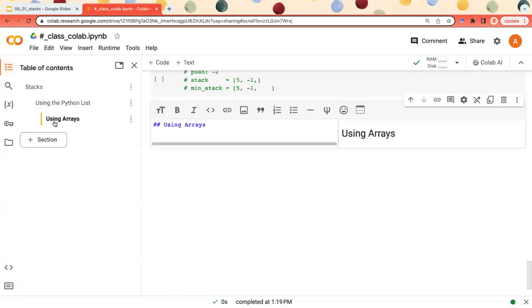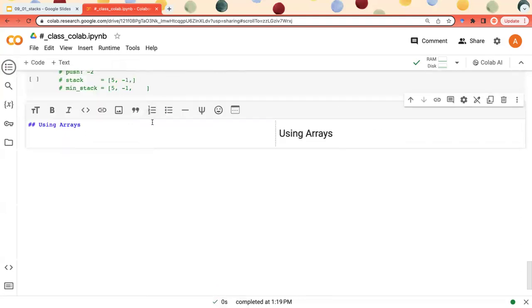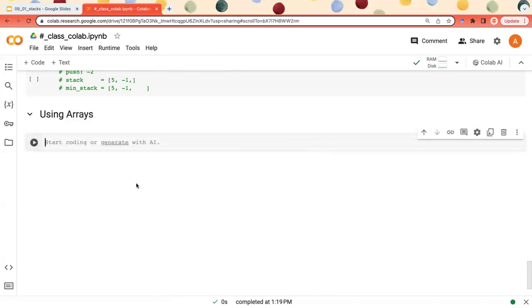Up to this point, we have implemented stacks using the Python list. However, this is a data structure course, not a Python course. And sometimes you need to implement stacks using other languages like C++ or Java. In those languages, you cannot use Python list, and you should use arrays to implement stack. And that's why we are discussing how we can implement stacks using arrays. Let's first see how we can implement stack using arrays.